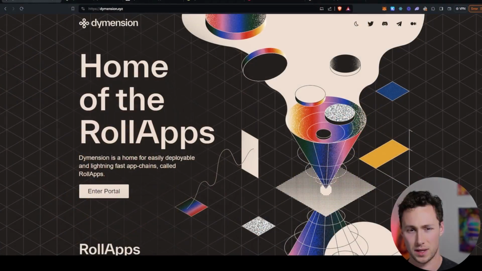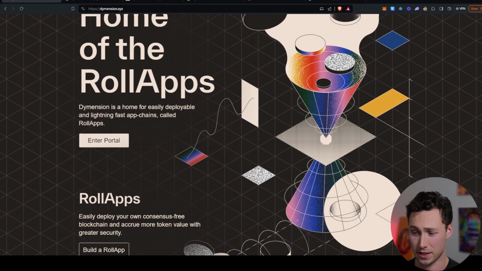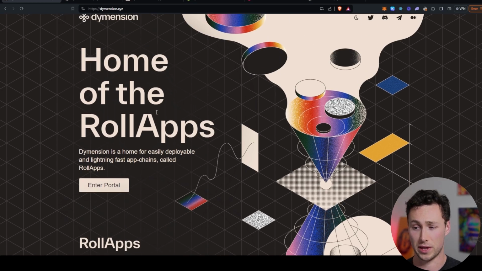To start, let's talk about what exactly Dymension is. If we go to their website, they brand themselves as the home of the RollApps, and in their words, that is a place for easily deployable and lightning fast app chains called RollApps. And don't worry, we're going to unpack exactly what that means.